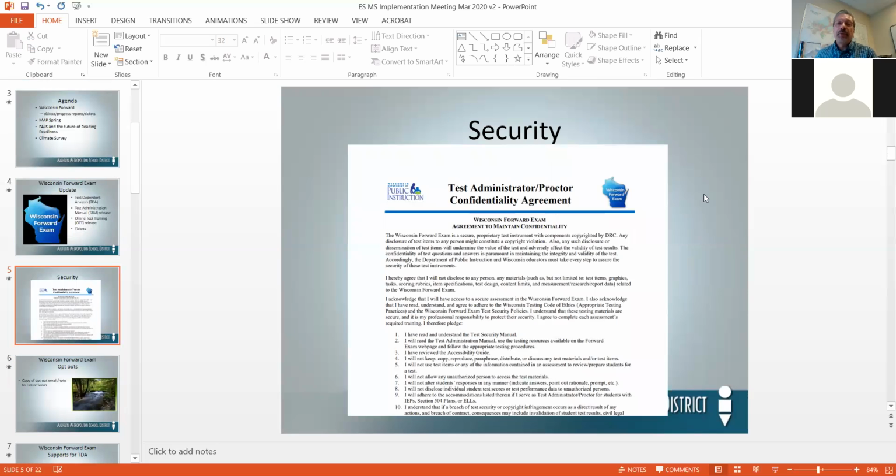Just a reminder that you need to send me your confidentiality agreement for the building level. The staff in your buildings should be taking a look at this, signing off on it, and giving it to you for the building level proctor agreements. It covers everyone in case there's any issues, and we'll take a look at where these can be found, resources, etc.